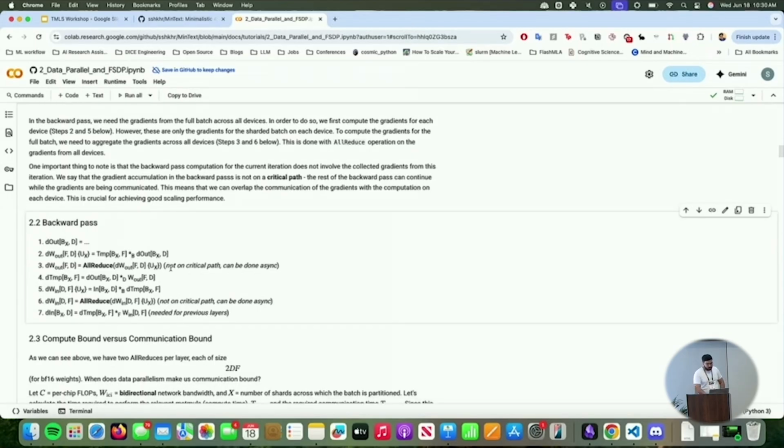But this is not on the critical path. What that means is we can continue doing the rest of the operations, because this is an update for the weights for the next time step. We can continue doing the rest of the backward pass while we do this async. We can hide the latency of doing this while we continue on with our backward pass.